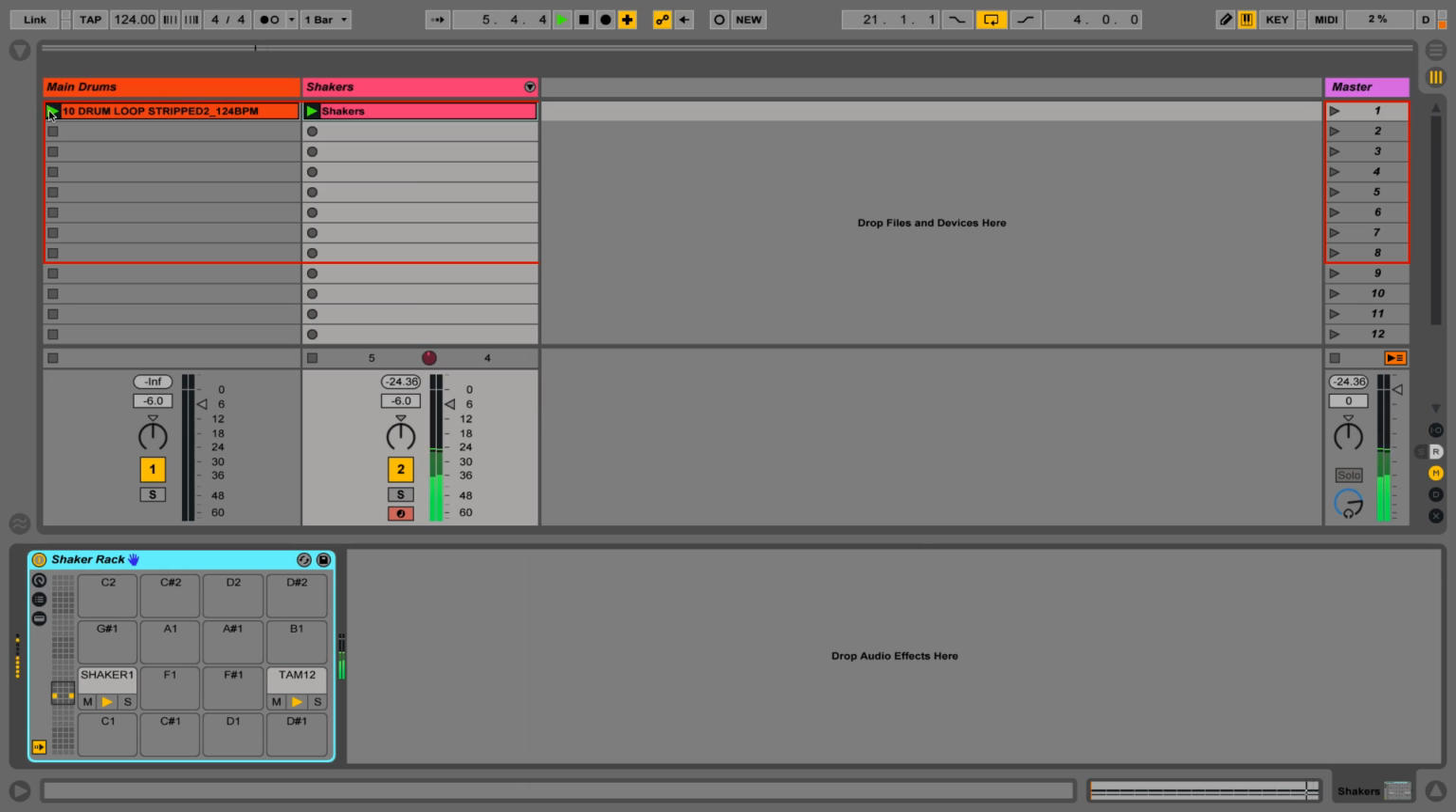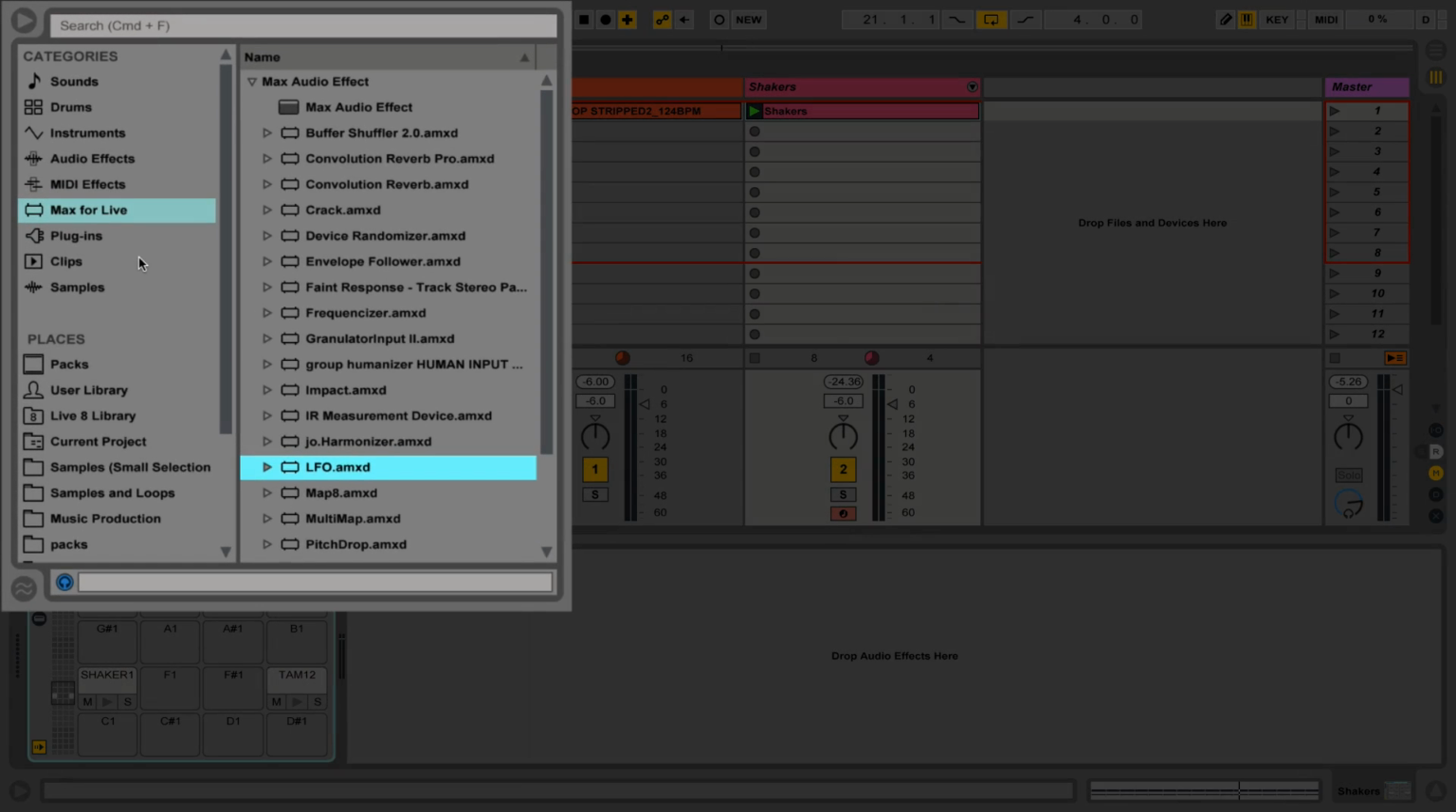So together, we have these two elements. So what I was thinking of doing, because the shaker's right now is very kind of just static, and there's not a lot of movement to it, I wanted to use my Max for Live LFO to add a little bit of movement to it.